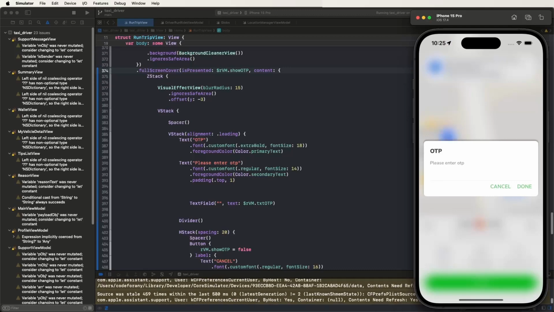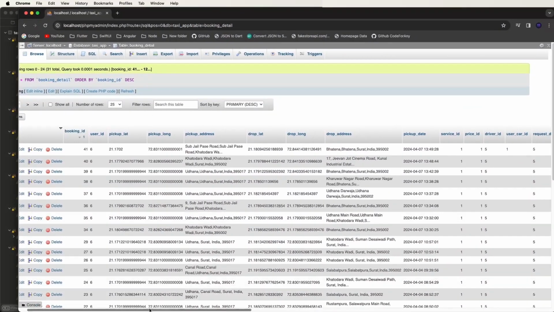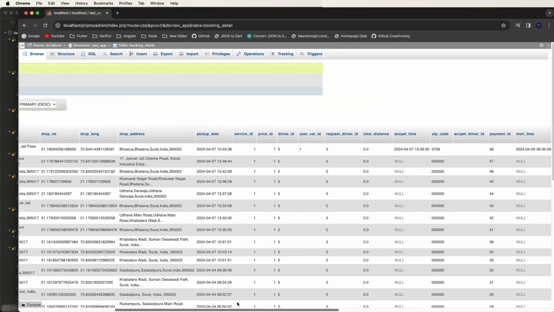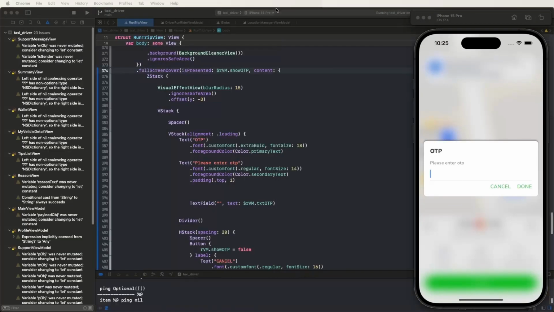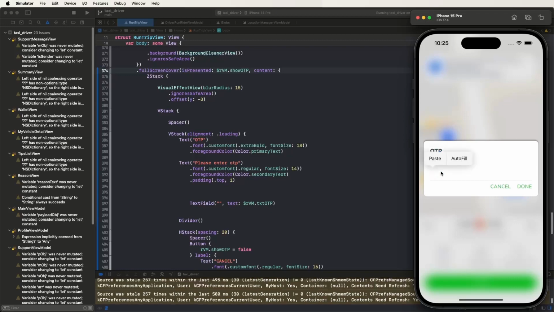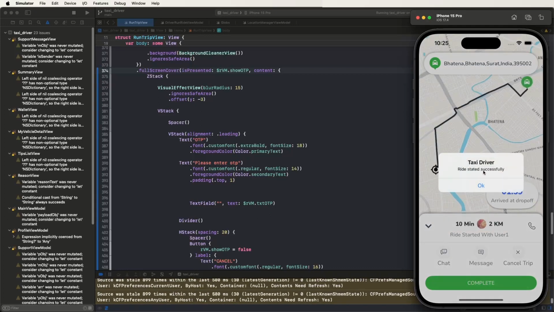First of all, need to see inside the local database directly. Now open it and get the last rides. Need to check the OTP column. Here it's 3799. Enter the OTP 3799 and press done. And the ride started successfully.